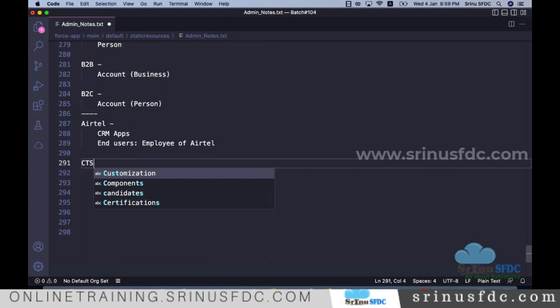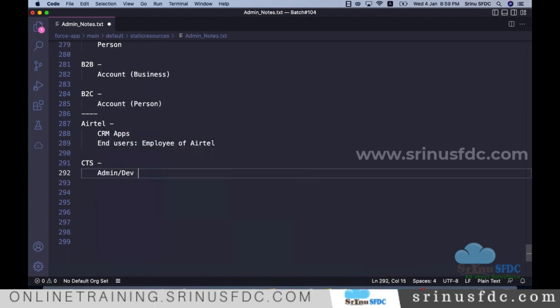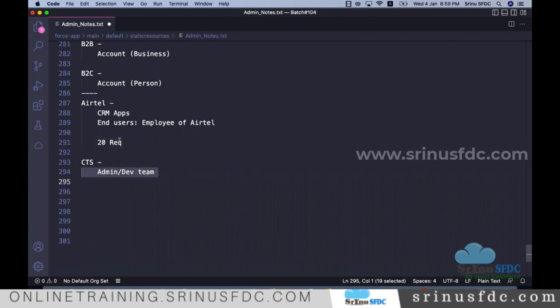Assume that this time you joined a company like CTS. Now you are one of the administrators or developers, part of this team. We need to help this Airtel company achieve their requirements. Let's say they have 20 custom requirements on top of what our standard application offers. So now we need to work for them.